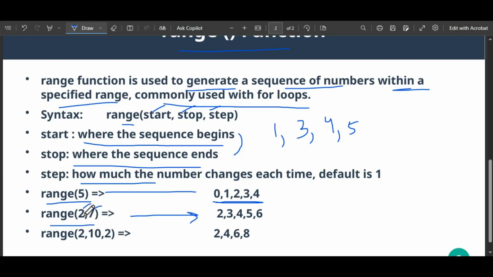So the starting point will be included, that is 2, right? But the ending point or the stopping point will not be printed. So that's why the generated numbers included 2, 3, 4, 5 and 6. Very important, remember how this works. And if you mention all three things in your range function, that is start, stop and step, it means you are mentioning the starting point, stopping point and step.